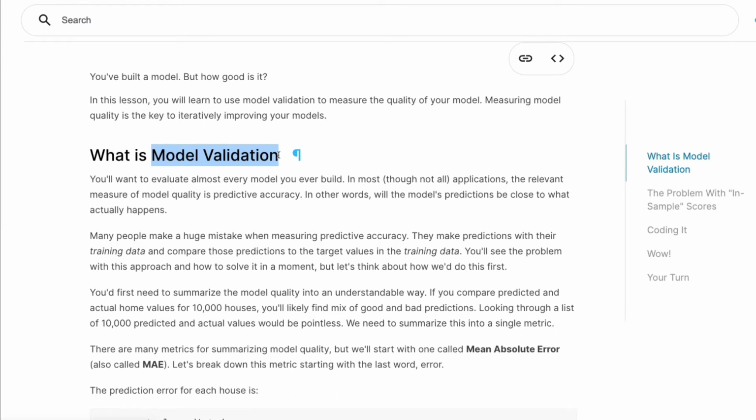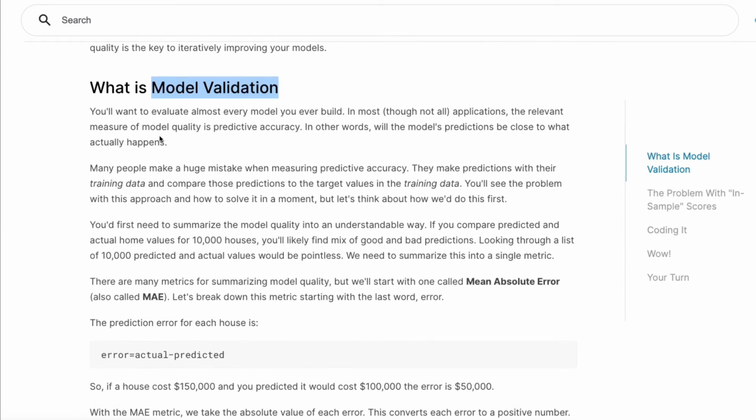So what is model validation? Model validation is nothing but a method for you to evaluate and measure the model quality. In other words, you will check whether the model's prediction, whatever we finally eyeballed, is actually close to what happens in reality. So whether the actual value and the predicted value are close enough for it to be real. That's what model validation is going to do.